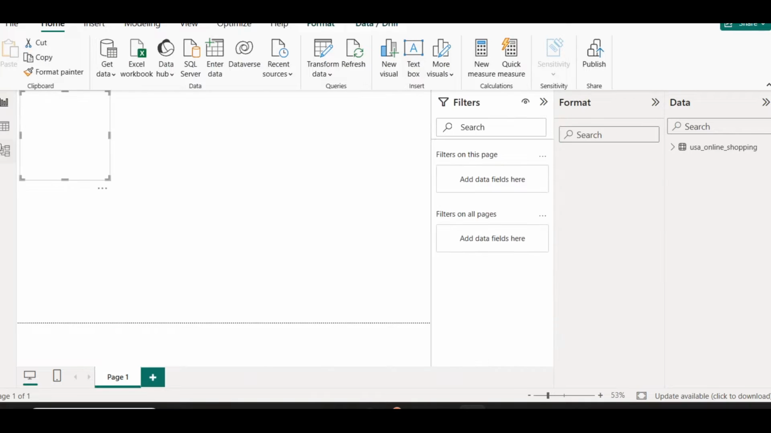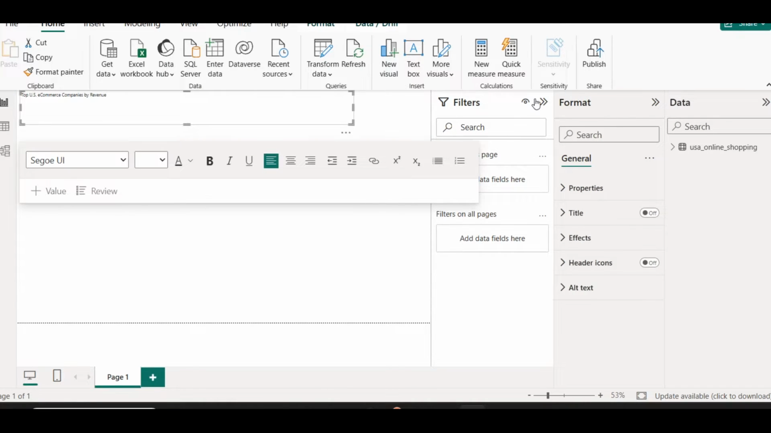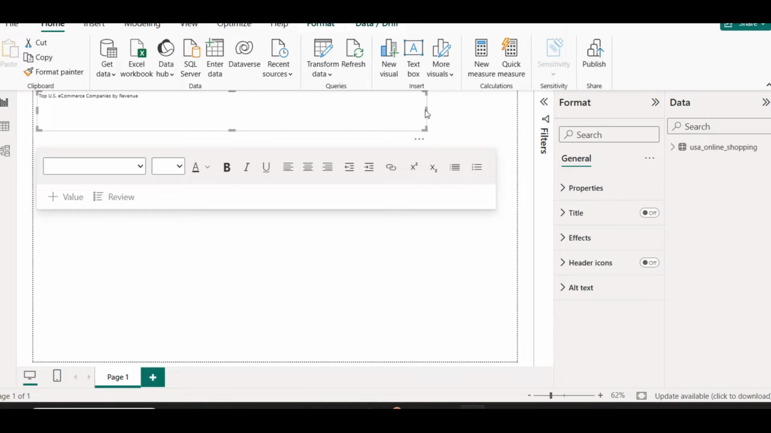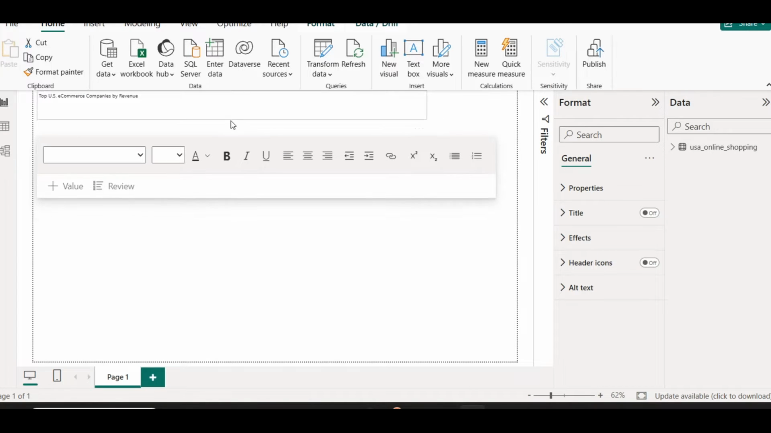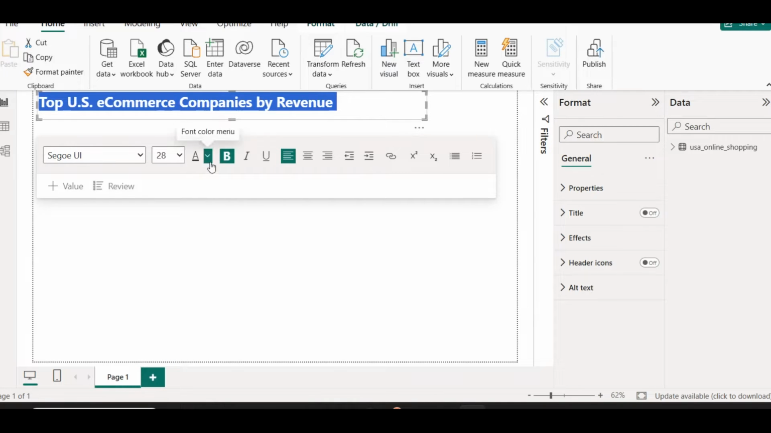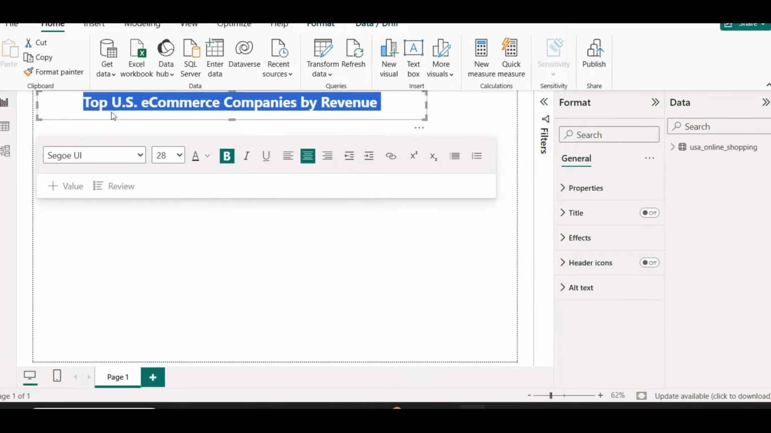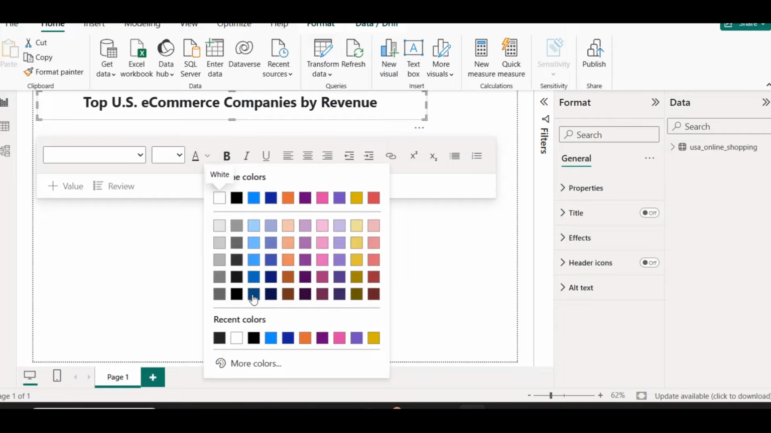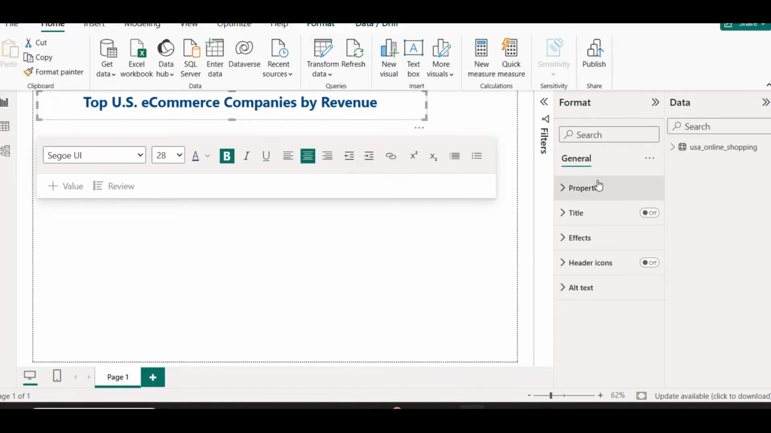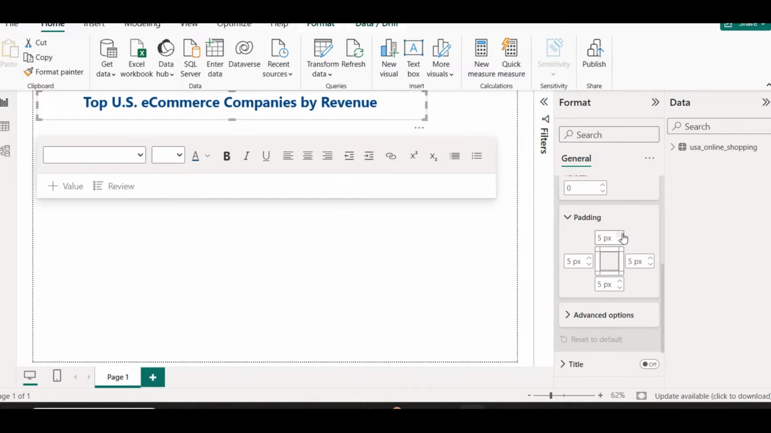Now we will simply add a text box. In the text box we will write top US companies by revenue, and I just use a 70-30 ratio, or maybe 80-20 ratio, to keep my heading and some image that represents what we are doing. Here we will use 28 as the font size, make it bold, align it center, and by selecting the entire text we can change the font color. We can go to properties, where we have position and padding, so we can give some top padding to align it in center.